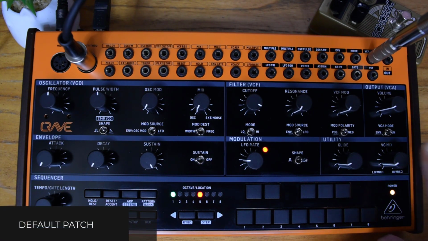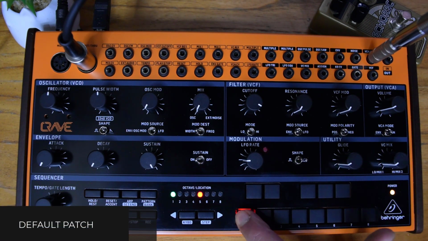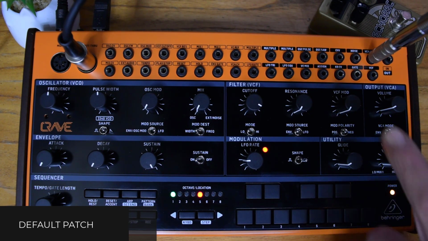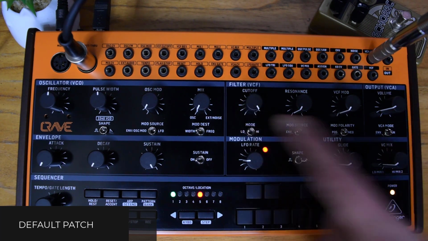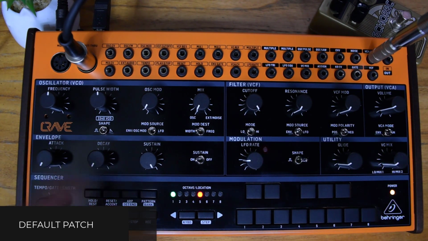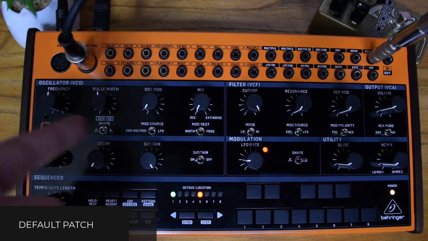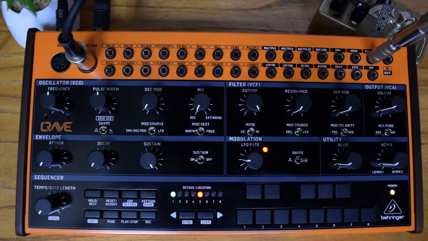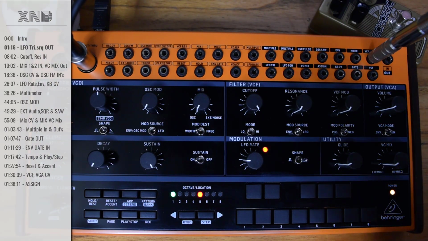Now I'm going to be starting with this configuration. This configuration is going to be my default patch. So if I play something, it's going to be something like that. No modulation right here, nothing right here. We're going to be on center and no modulation right there. Right, so let's start covering the ins and outs.